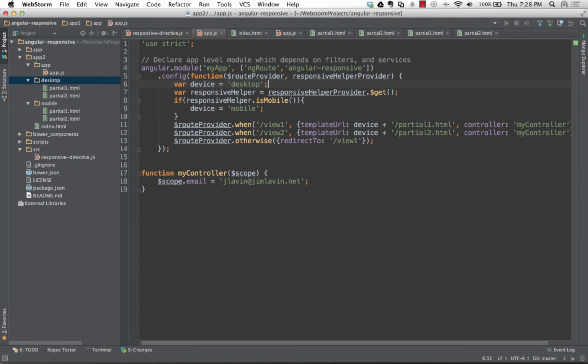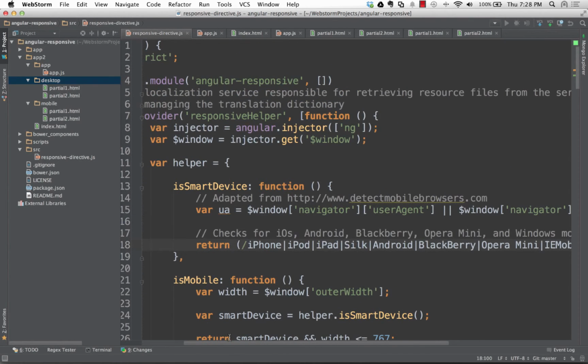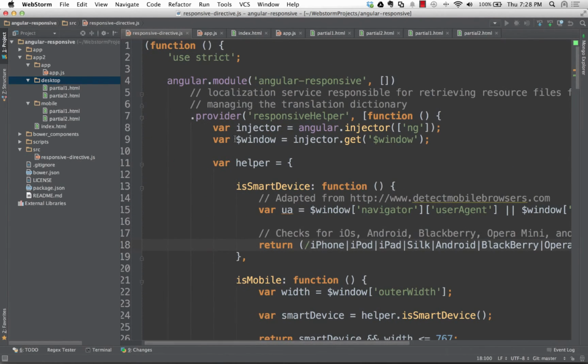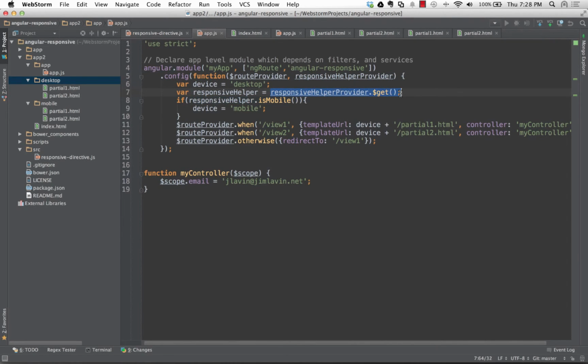And then here's the config method where we're injecting the responsive helper provider, which is what I showed you before in the previous source code. Although it is defined as responsiveHelper up here, because we're using the provider pattern, AngularJS adds uppercase Provider on the end of it. So you're going to get the provider, and then in the config method, we say $get, and that's going to give us back our instance of our service.